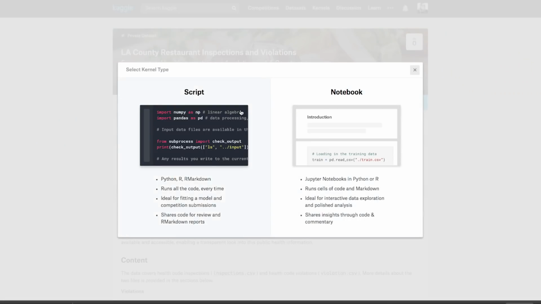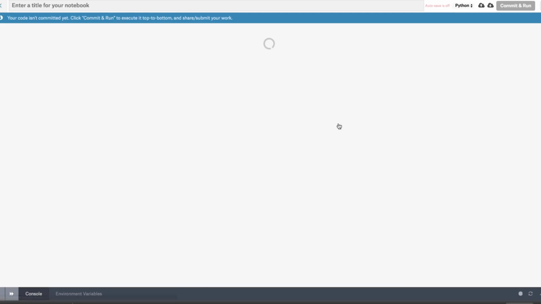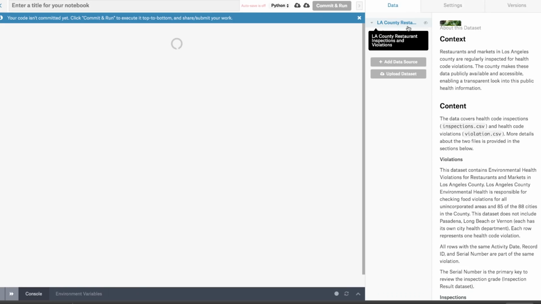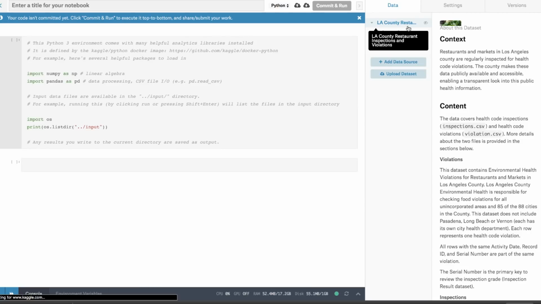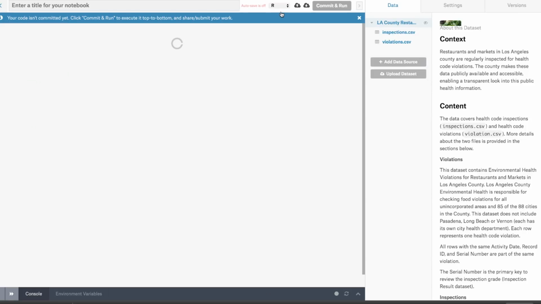Here we have a choice between a script and a notebook. I'm going to go with notebooks because I like interleaving markdown and code. And then while this starts up, I can see that I have the data accessible right here at my fingertips in my environment. Great. And I'm going to change the language to R. I am an R stats person, that's right.